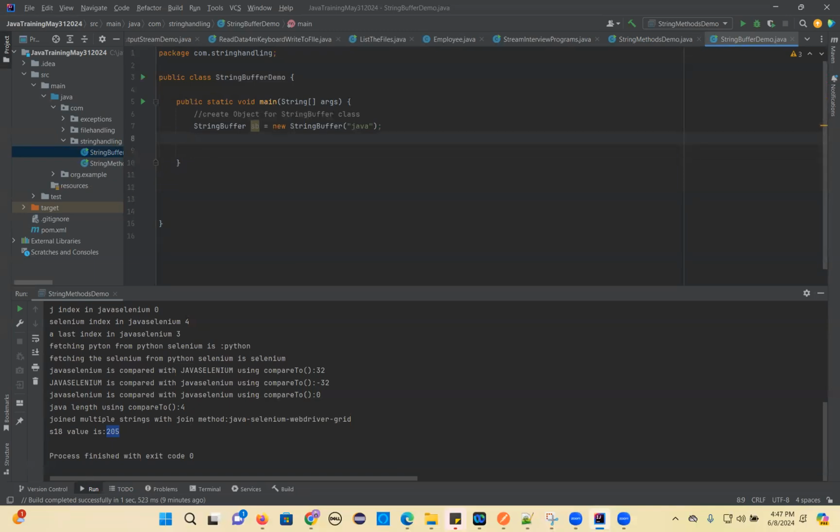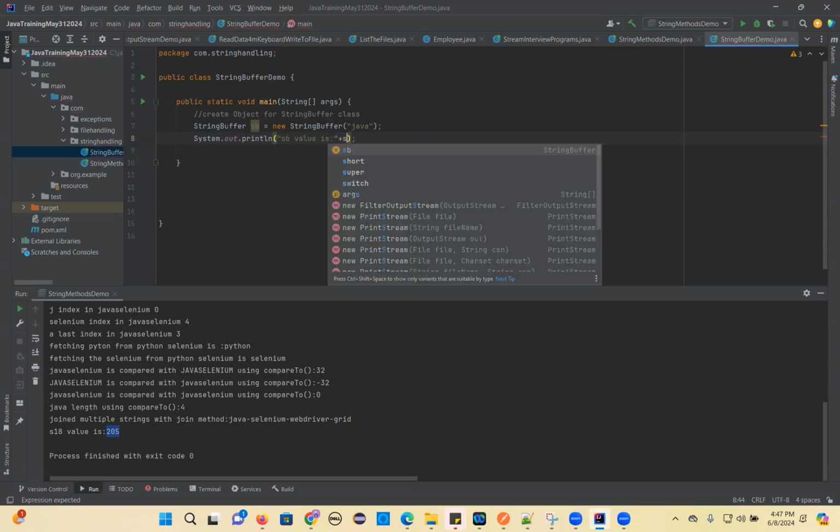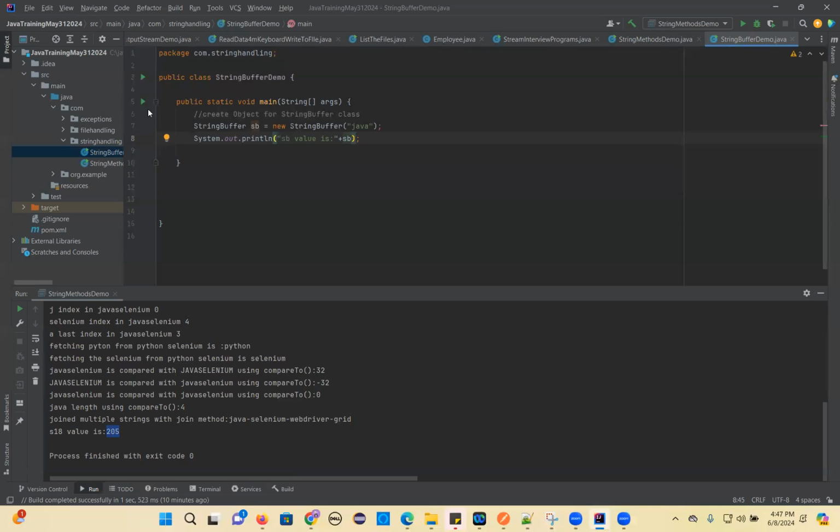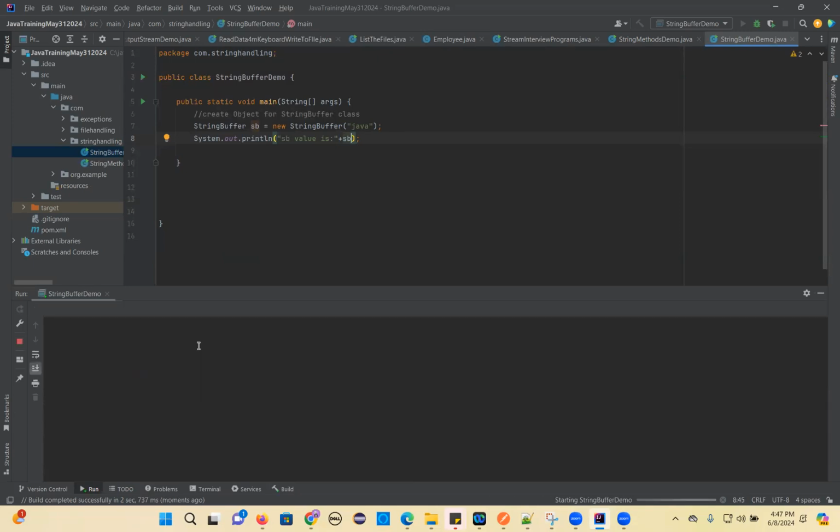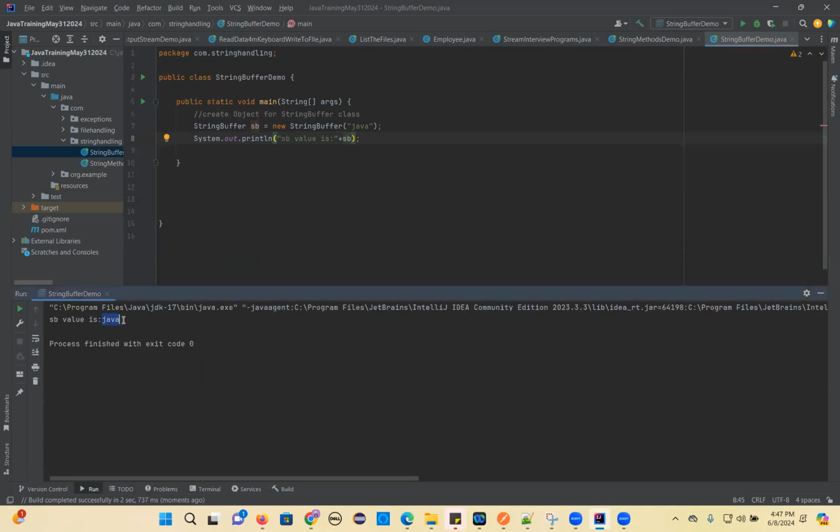So you can print the sb value. You will get Java, right? Initially it is Java. Now let's use the append method.